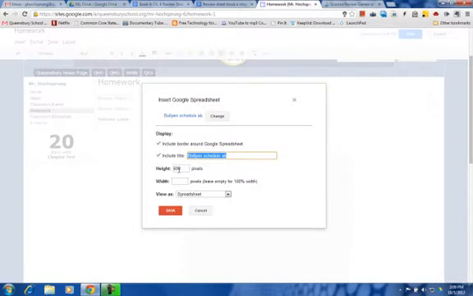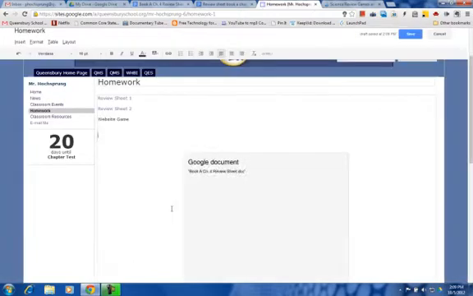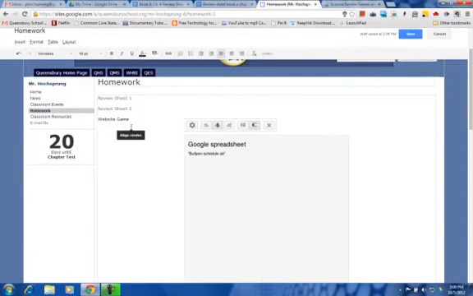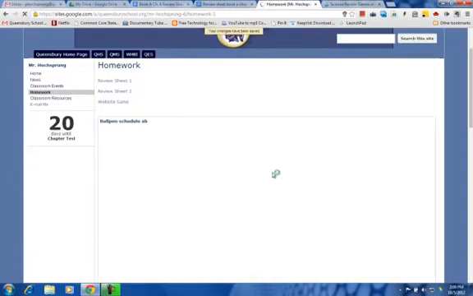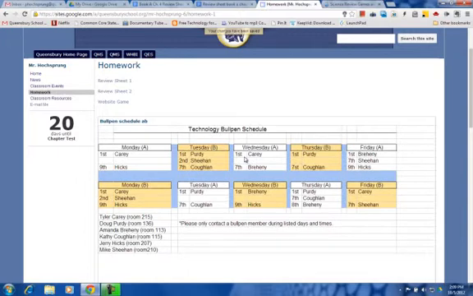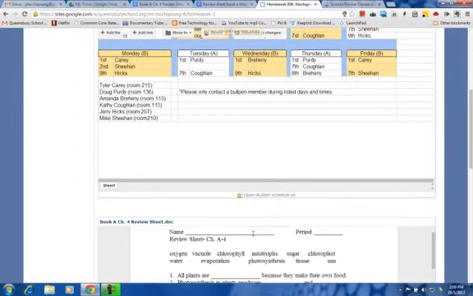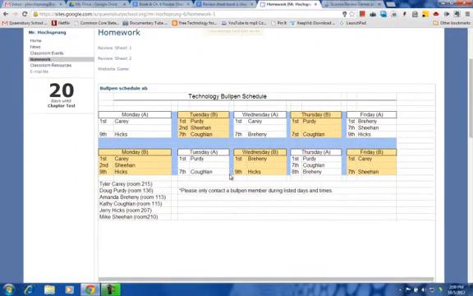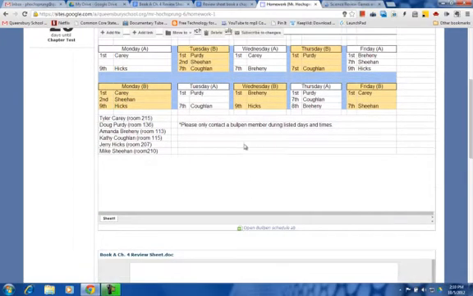and it gives me the same options. I can choose the width, which I'll leave alone. I will click Save, and I'm going to center this one as well, and click Save again, and now I see my spreadsheet. As it comes in, it looks exactly like what it would look like in Google Spreadsheet. It's scrollable. You can look at different parts of it.